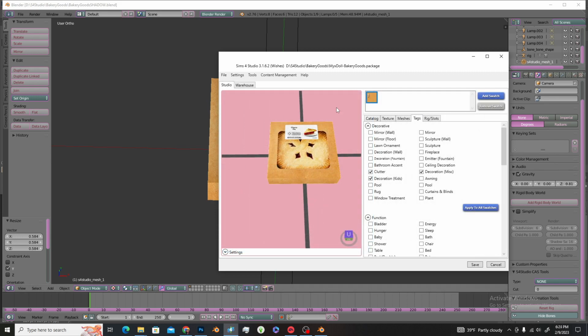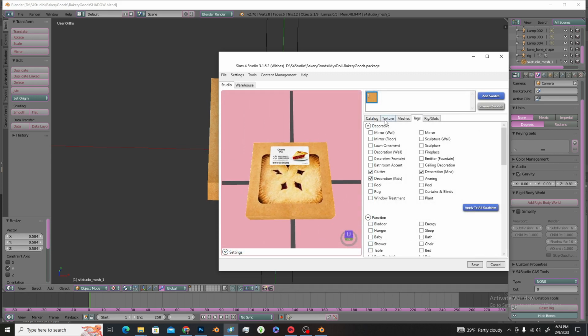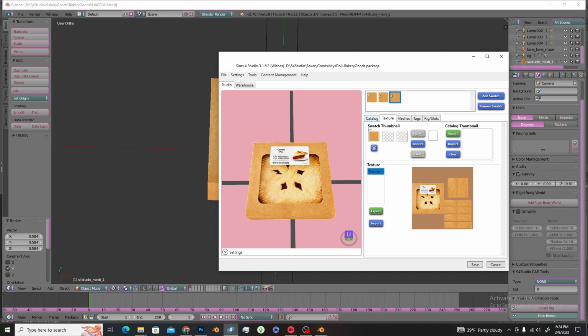So let's make some more textures for the pie. I have 2 more swatches. I want to add some swatches. I got a lot more swatches, but I'm adding 2 more for now, and then I'll show you guys the finished project at the end with all of the swatches.